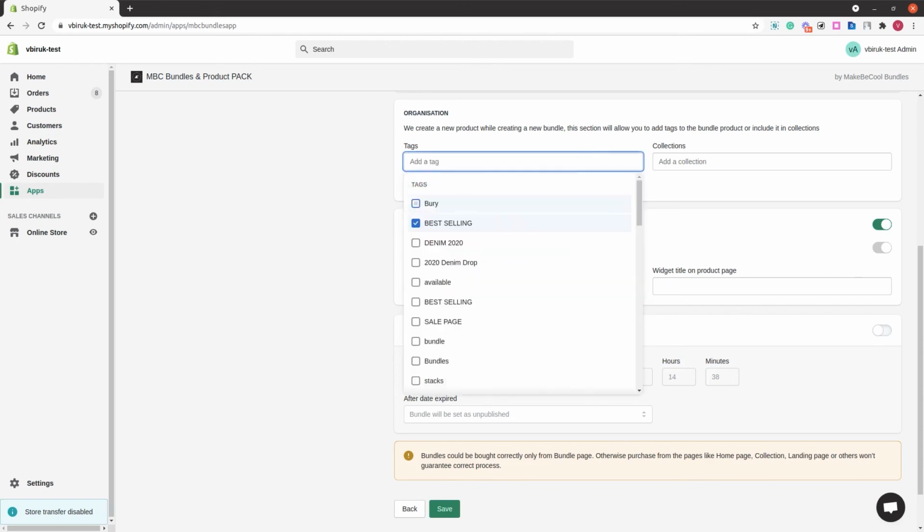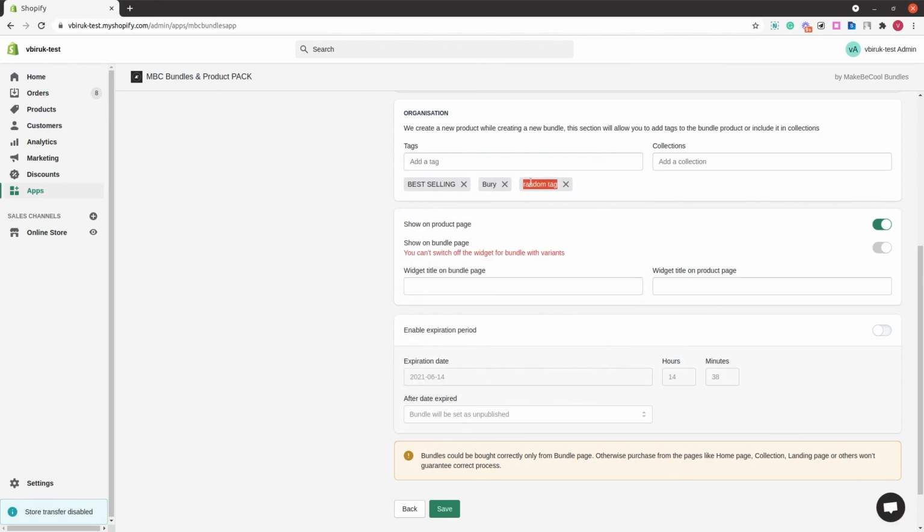Assigning the bundle to the collections. This option is available only for a combo bundle. Place the cursor in the Collections field and select the collections to which you want to assign the current bundle from the drop-down list.